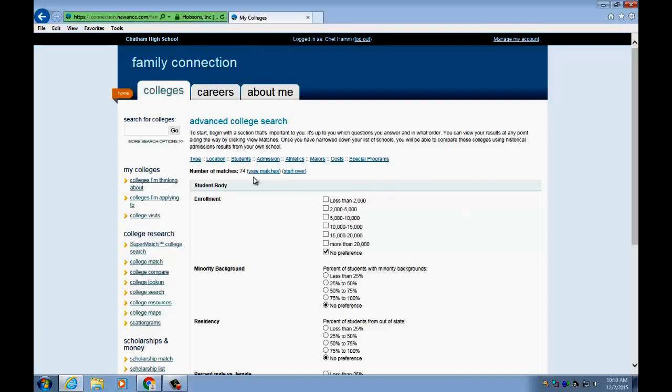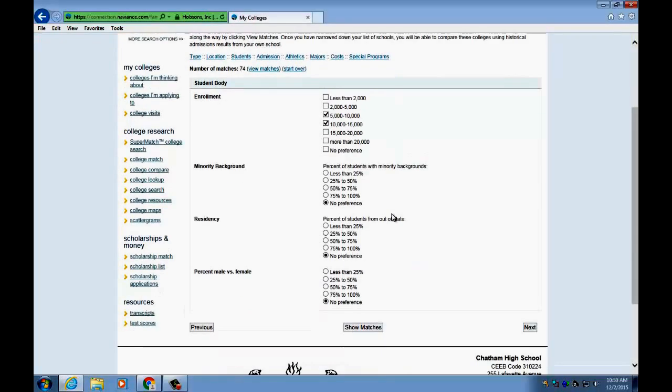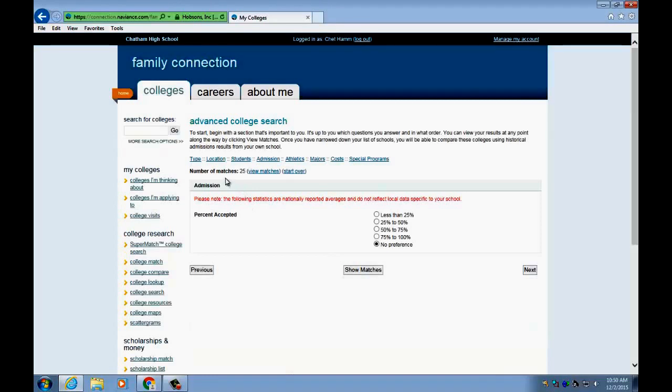You're going to want to consider how large of a school you want to attend. Do you want to be a part of a campus twice the size of Chatham High School or a large community of over 20,000? For me, I think in this example I'm going to show you medium-sized schools, so that would be 5,000 to 10,000 and 10 to 15,000. Then if you click Next, you can see that my list is all the way down to 25, which is a really great number to review the different schools one by one. However, I do want to go forward with each of these other categories.